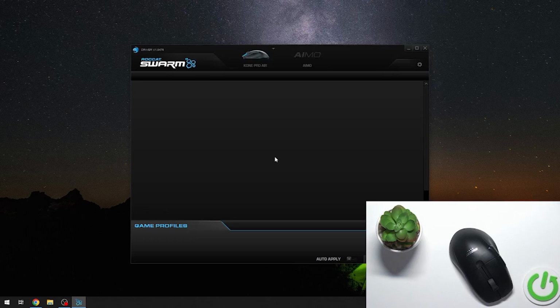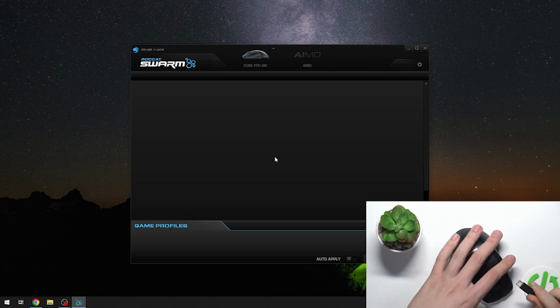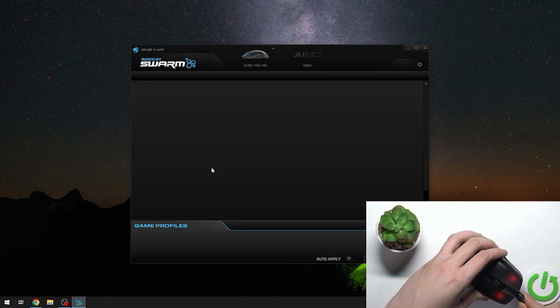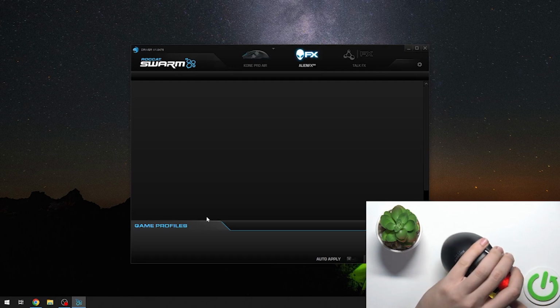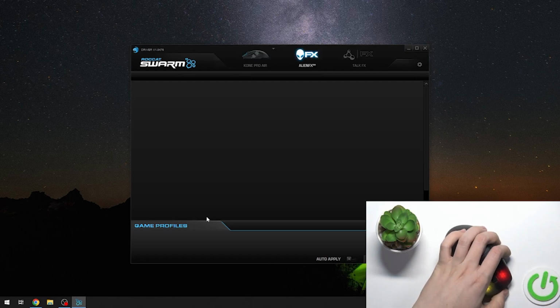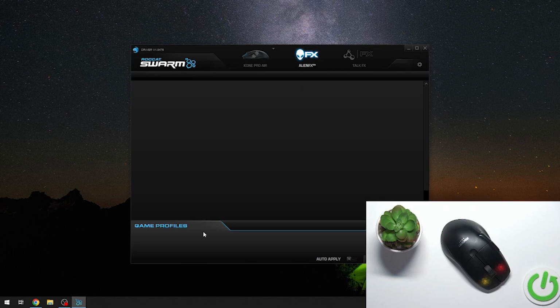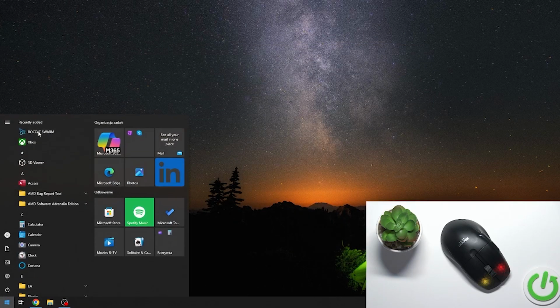And now we have to plug our mouse into our USB Type-C cable. And now unplug our mouse from our USB Type-C cable. Now we have to click cancel over here and open our application back again.